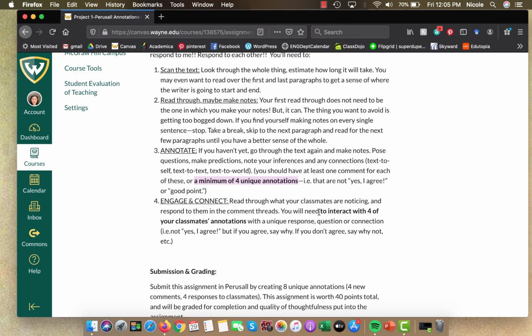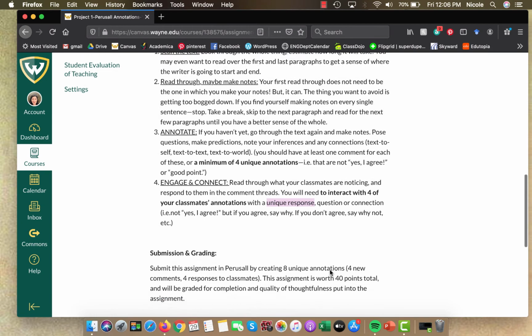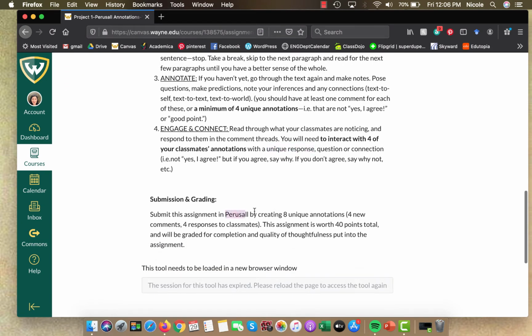Now, next, I want you to interact with 4 of your classmates' annotations with unique responses. So once again, not just, yes, I agree with you, but if you do agree, say why. Say what it is you were thinking that connects to your classmates' thinking. If you don't agree, say why not, etc. Being very respectful, obviously, keeping to our class respect policy. So overall, you're going to have 8 unique annotations for this assignment.